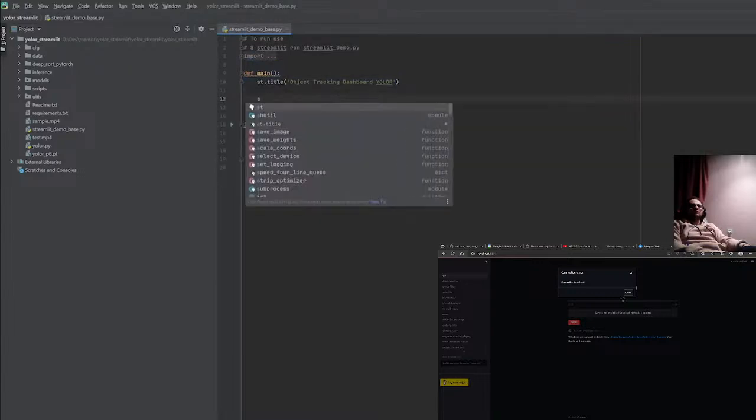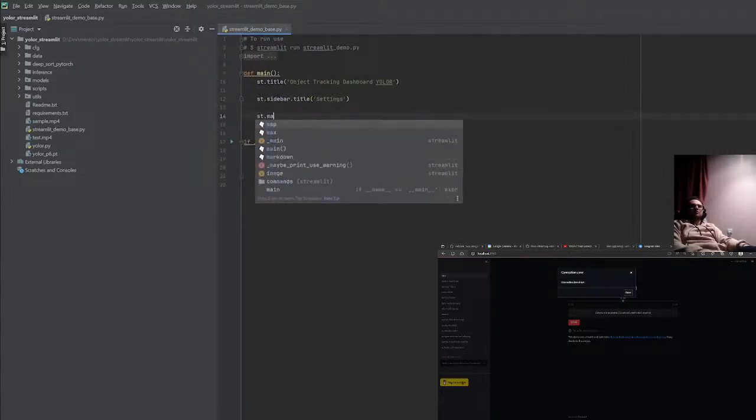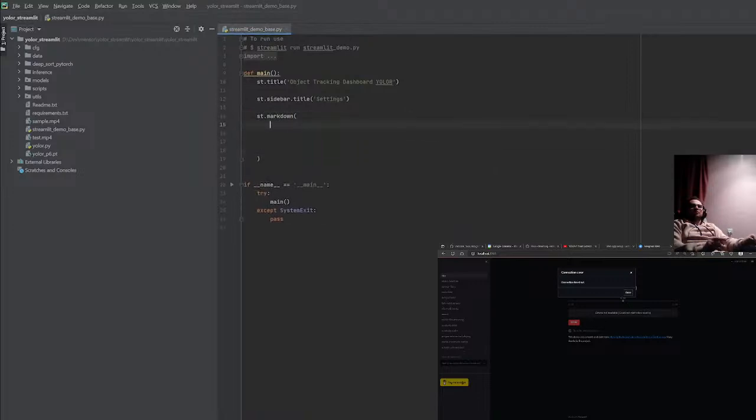So we're going to add in a sidebar that will say st.sidebar.title. And this will say settings. We're also going to put in a markdown, like how we did before. st.markdown. We put parentheses over there. Enter. Right over here, we're going to put 3 quotation marks, right? So let's copy this and paste it right here at the bottom again to close it off.